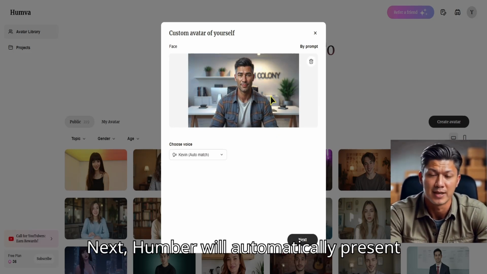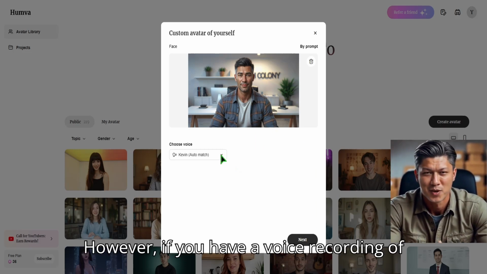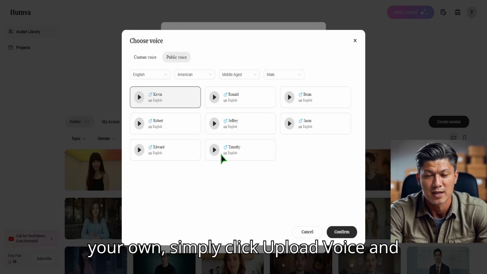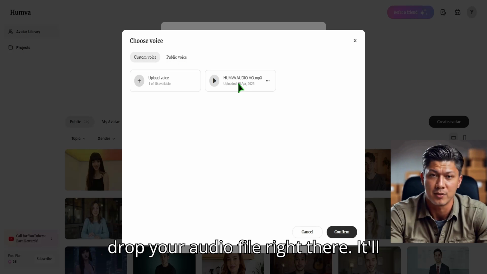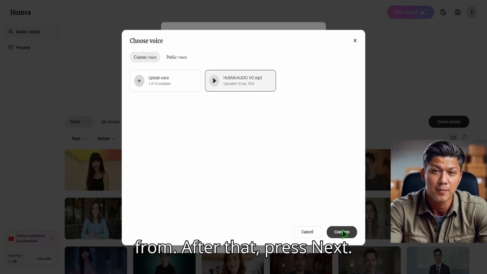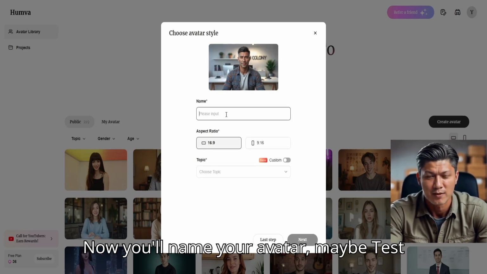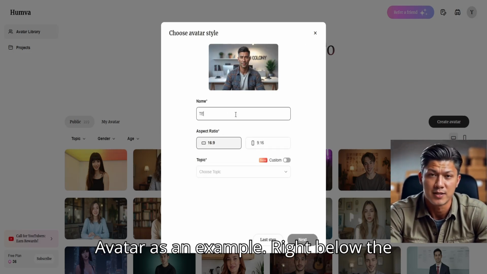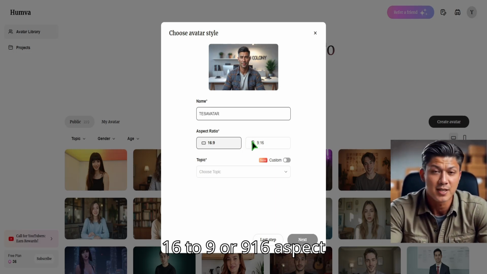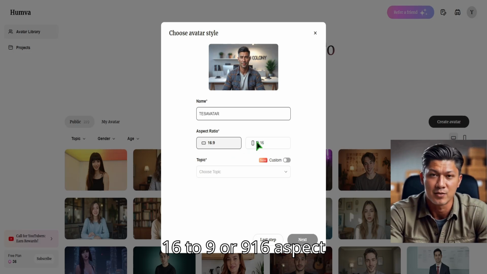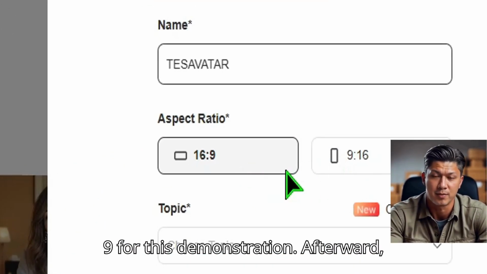Next, Humva will automatically present voice choices that match your avatar. However, if you have a voice recording of your own, simply click Upload Voice and drop your audio file right there. It'll show up in your list of voices to pick from. After that, press Next. Now you'll name your avatar, maybe Test Avatar as an example. Right below the name field, you can select from either a 16:9 or 9:16 aspect ratio. I'm going to pick 16:9 for this demonstration.